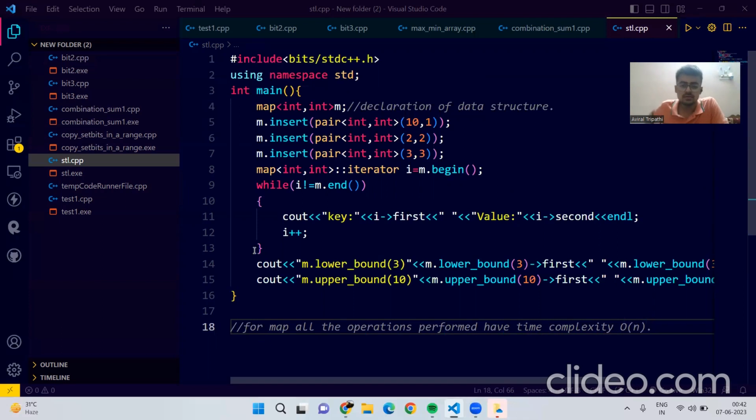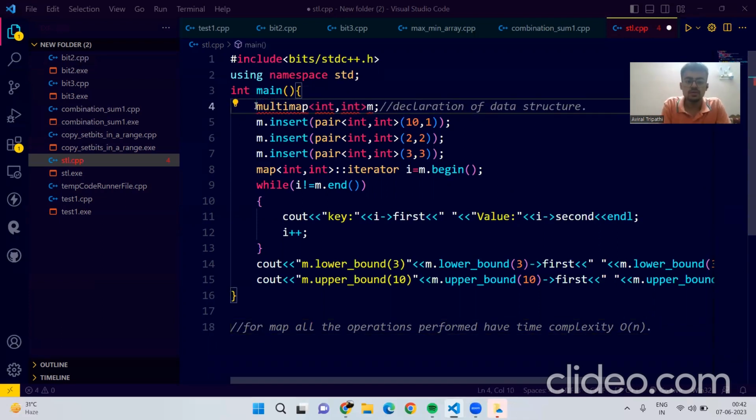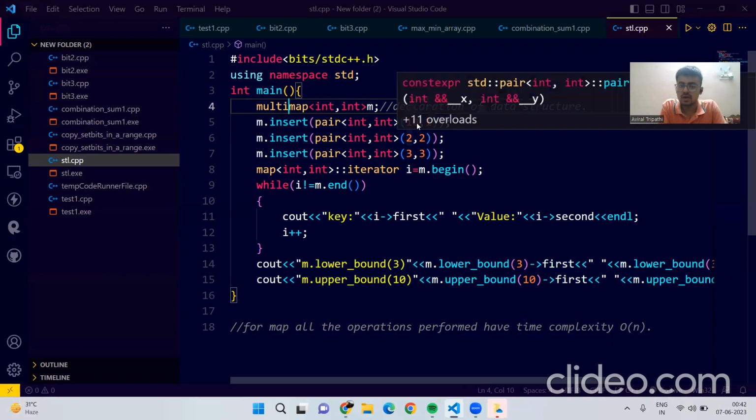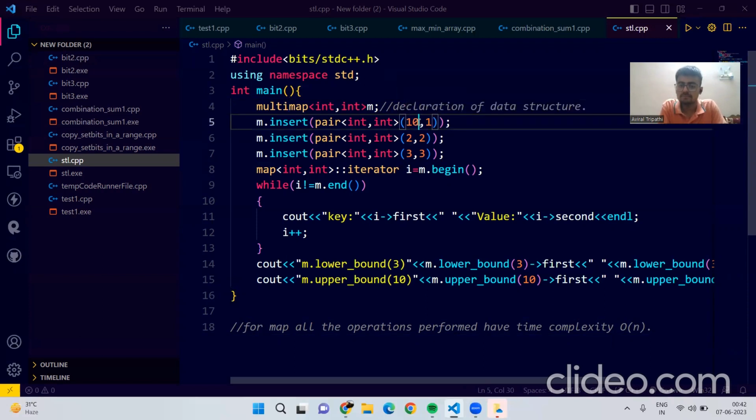As simple as that. Now, if I write here multimap, this is your multimap. Again, everything will remain the same. But if I mention here 2, multimap will take it. Let's see.